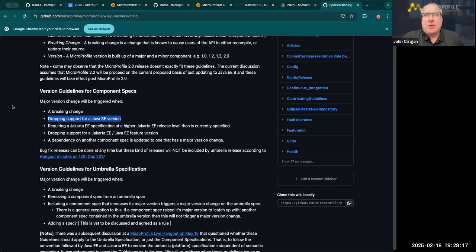I did pull up the spec versioning, and it does say dropping support for a Java SE version, which I've highlighted, is a major version change. What you mentioned, Roberto, makes sense outside of that, right? If there's no API change, then there's really nothing breaking. But we've outlined a policy here about dropping a Java SE version as a major change.